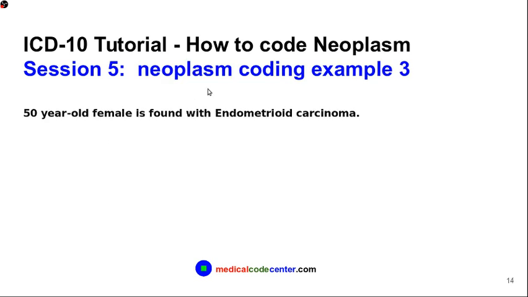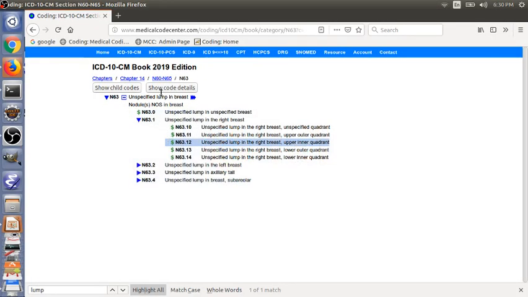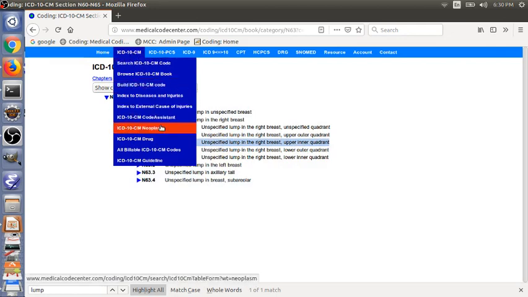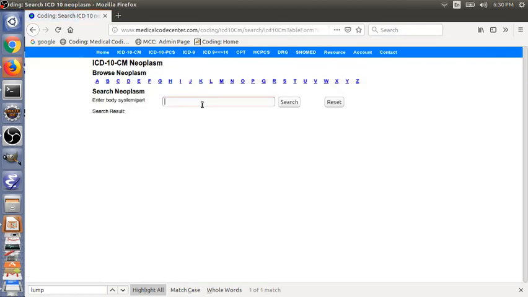So next we'll code the third example. A 50-year-old female is found with endometrioid carcinoma. So let's follow the steps. Go to the Neoplasm table, and then you search for endometrioid.